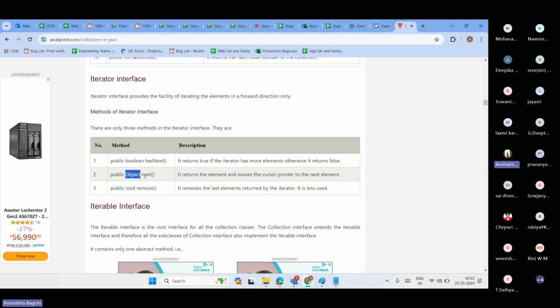What I'm saying is, that next method I just told you about: in your collection, whatever the next element would be, it will come to me, correct? I'm the iterator. It will come to me. The next element, how does the next element come? Please mind your question.